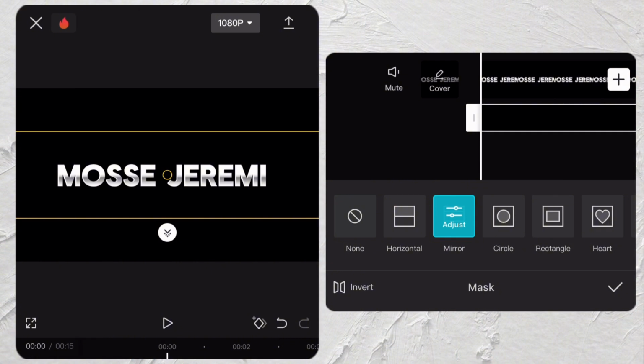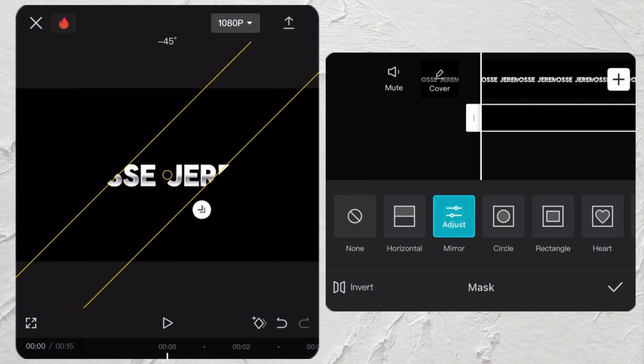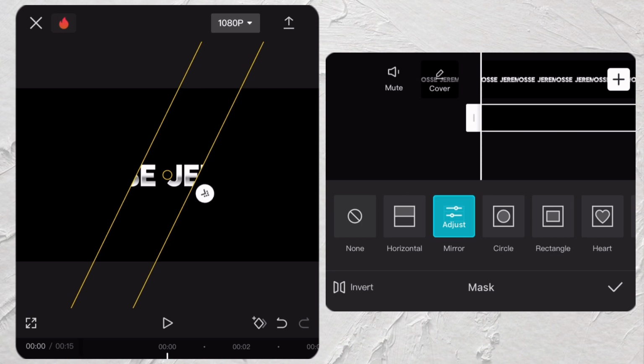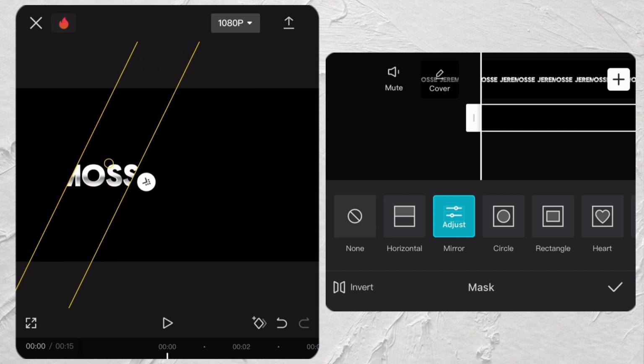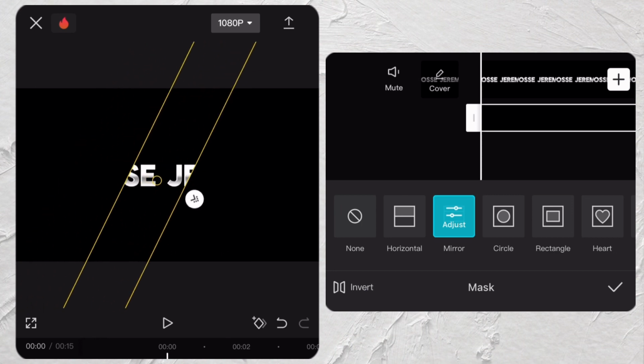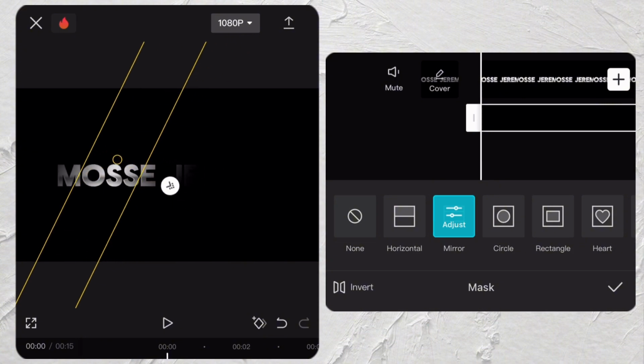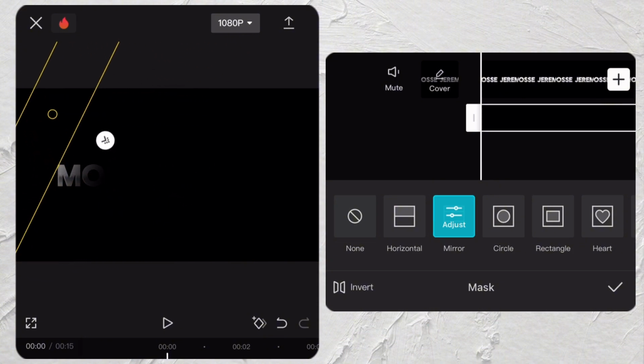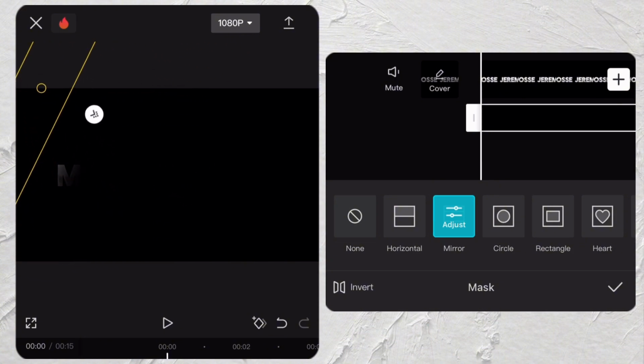What you are going to do, you hold it and adjust. Now you can see some two arrows. You drag them small. You see what I'm doing? Now let me go here. You drag it to the end. Let me go back small.